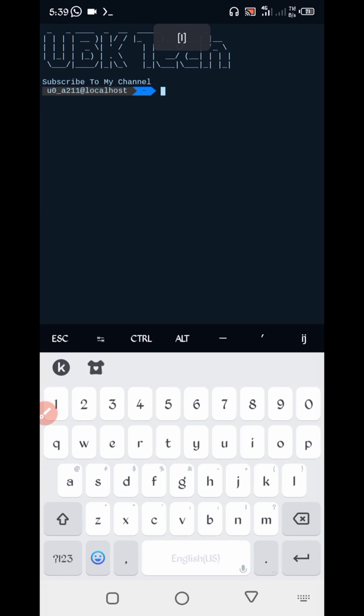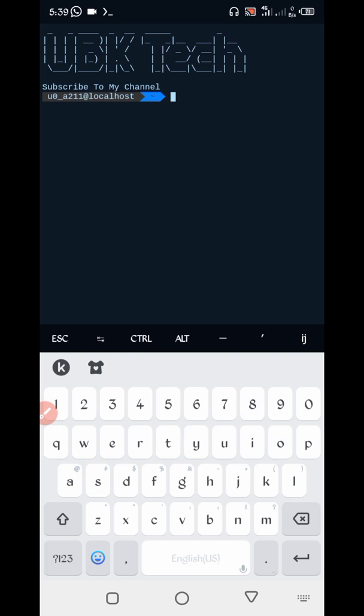So if you are a new user using Termux for the first time, install basic commands first. Basic commands are provided on my Telegram channel. You can go from there and install them in Termux.